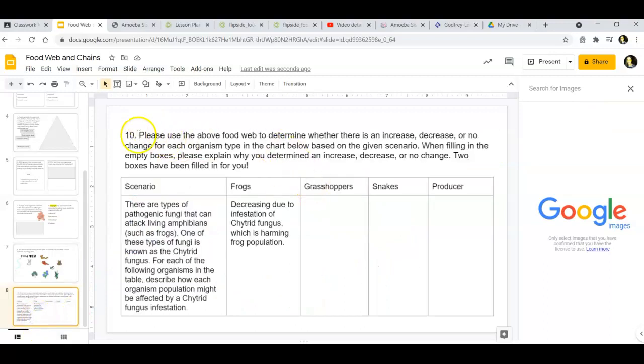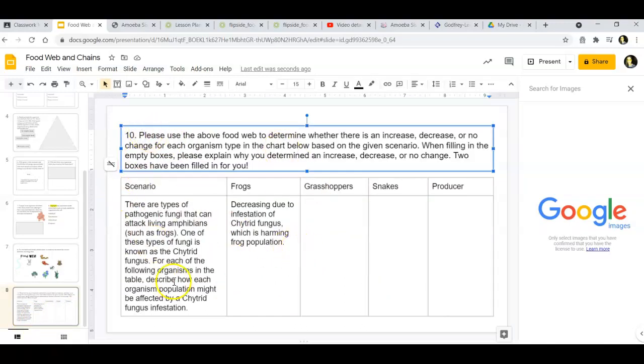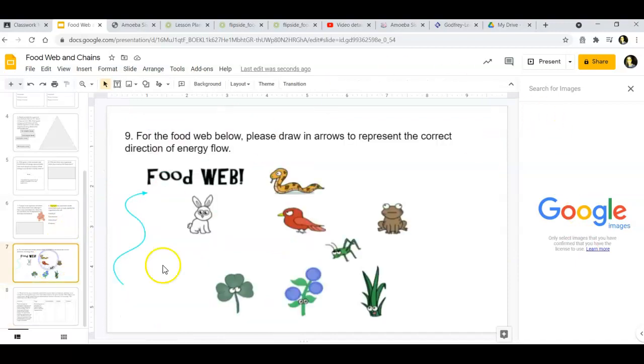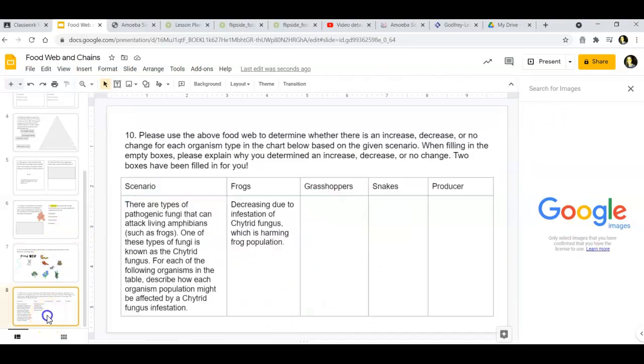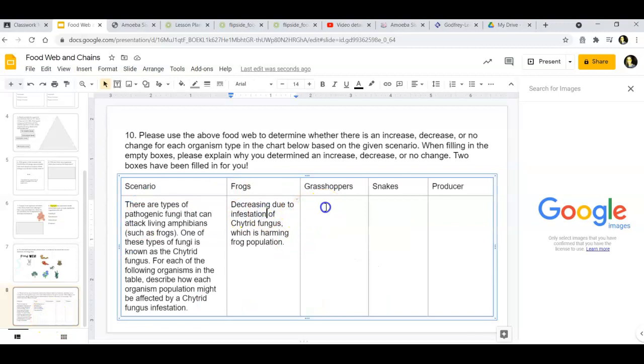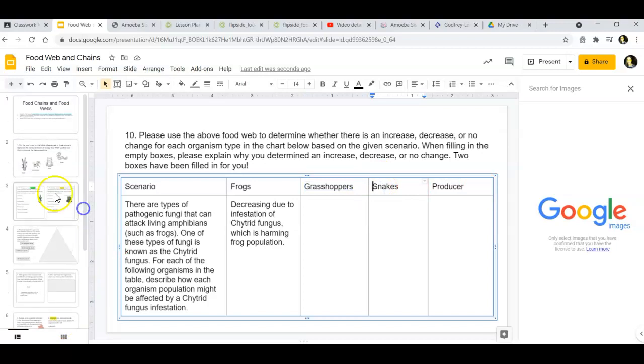And then lastly, it's just going to have you read this scenario about this particular food web, and then fill in your predictions about what would happen to each one of these. The frogs are filled in for you, so then you make predictions about grasshoppers, snakes, and producers. So that's how I would like you to work on this hyperdoc for today.